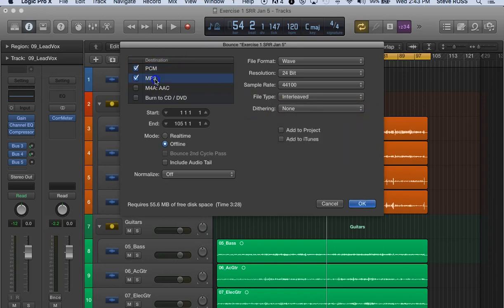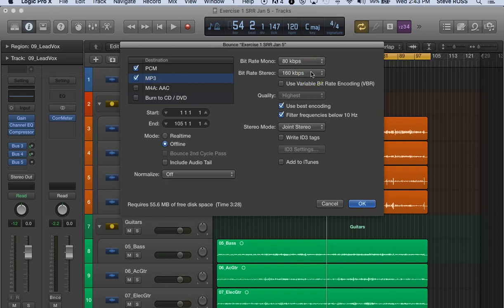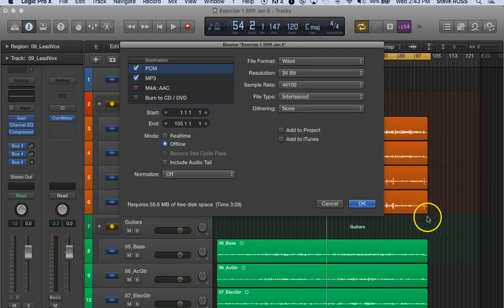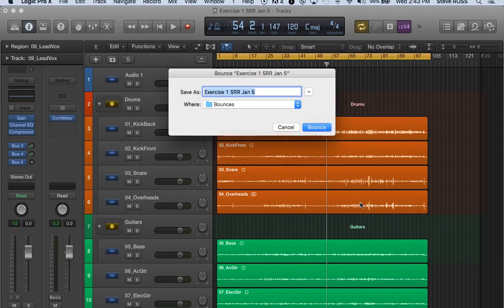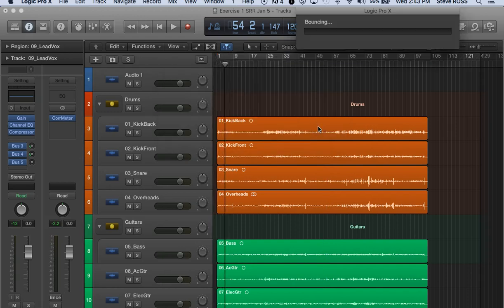Okay, and the MP3 is fine. That's the 160 kilobits per second. So that's fine. And I'm going to do both of them at the same time. And so I'll hit OK. And I want to save it somewhere. It automatically goes into your bounces folder within your project, so it's very nice. And so I'll bounce it. And I've already kind of named it. There we go.